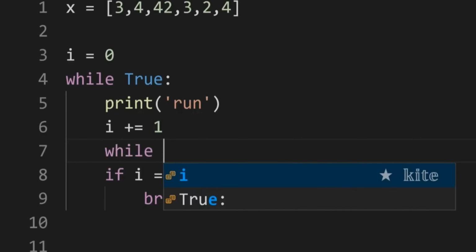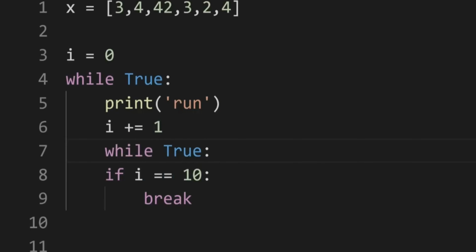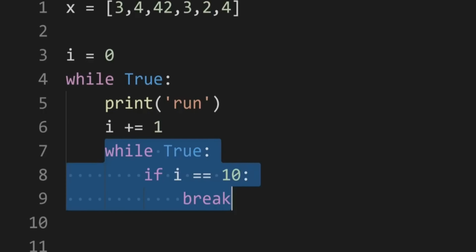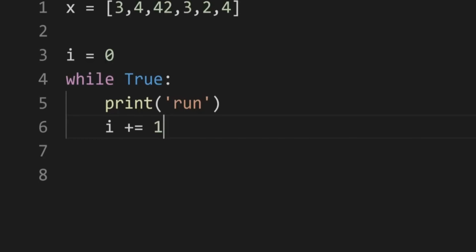Imagine we had another while loop like this, and we said while true inside of here. Then this would break this while loop, not the other while loop. Hopefully that's making sense. Anyways, let's move on to the slice operator.